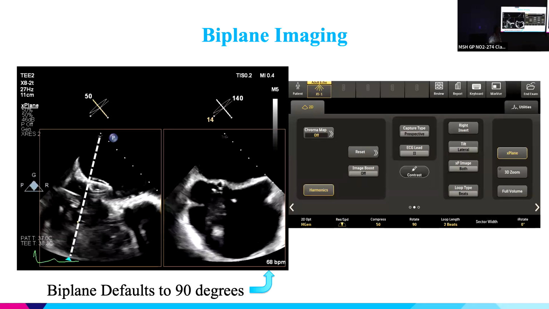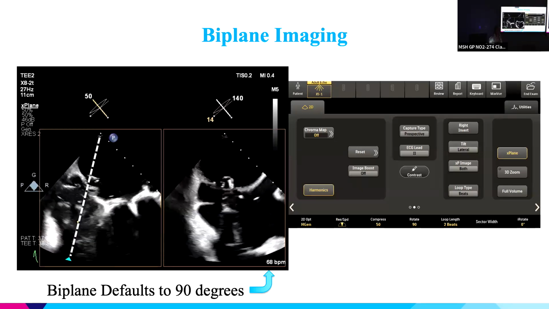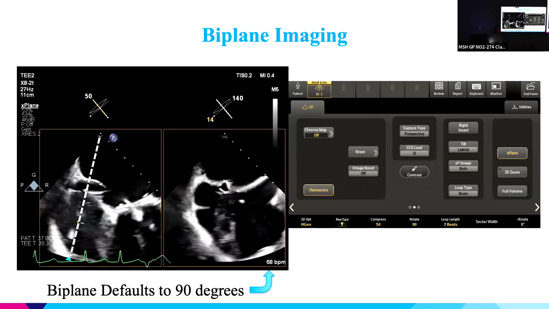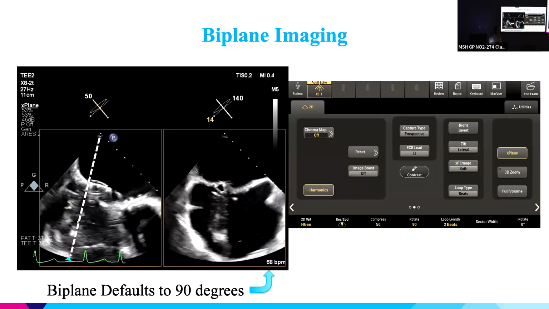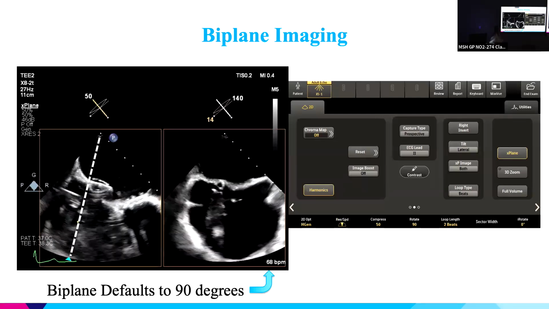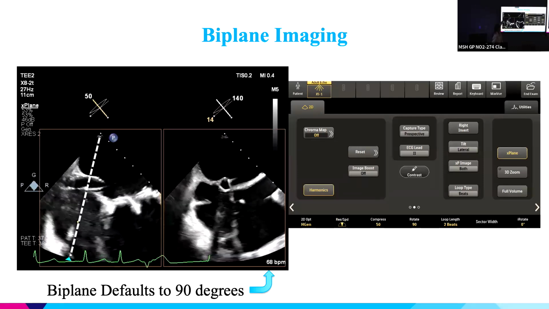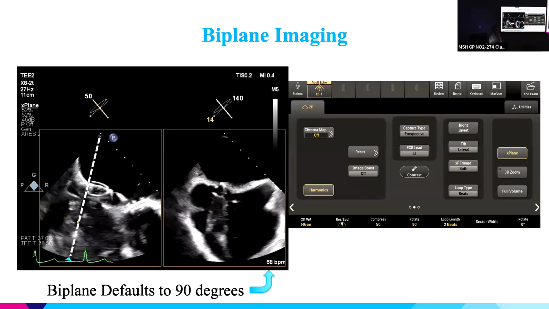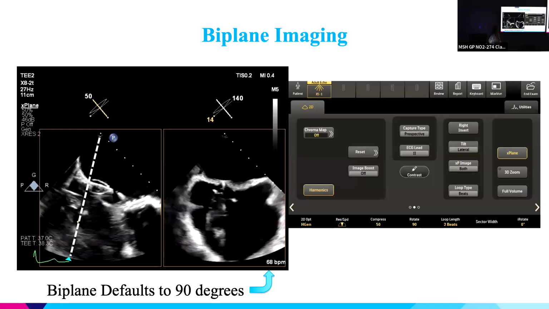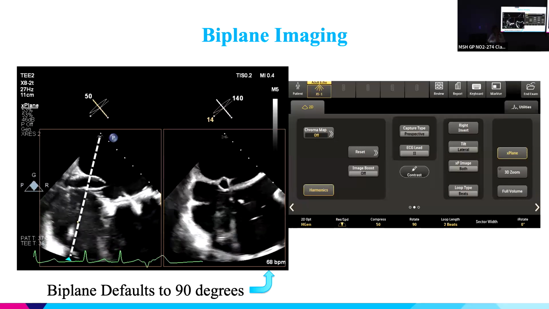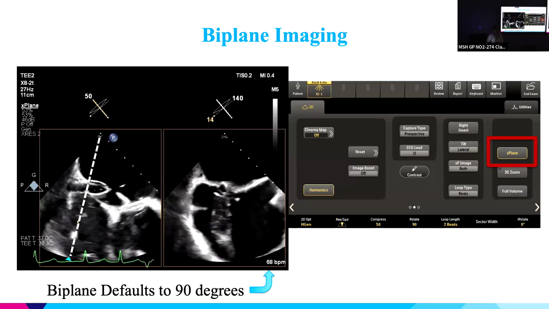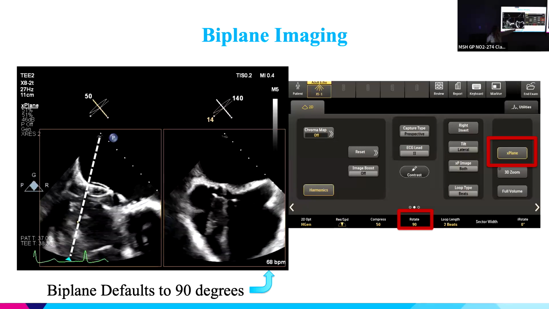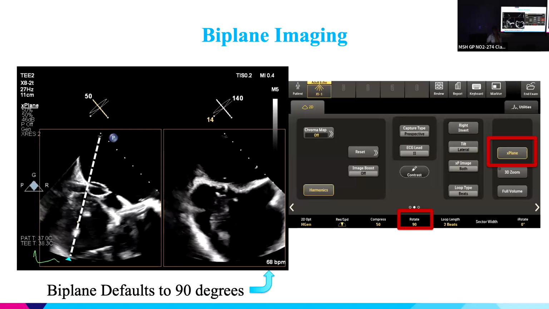Any other question? Because of the square grid, your biplane in theory is the exact same resolution as your original image. Yeah, this is the same. So 27 hertz. If I get out of biplane, it should be the same. I don't think it degrades your image. All right. So everyone knows where the X-plane button is, and then keep an eye out for the 90.